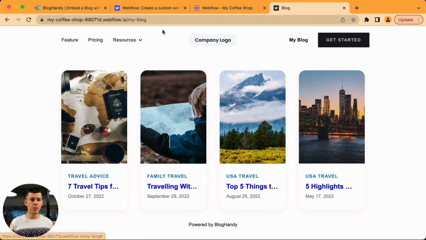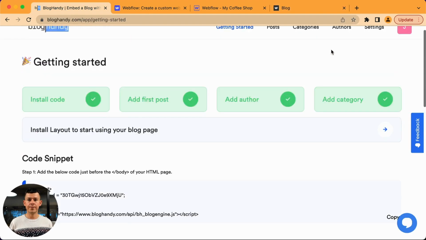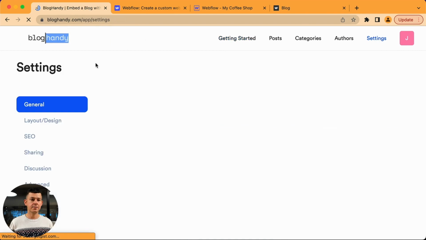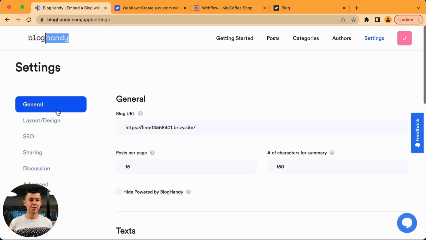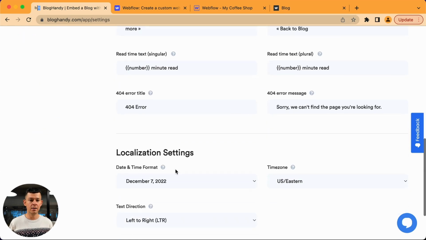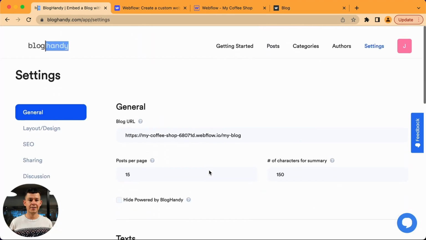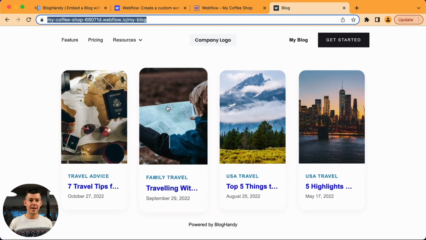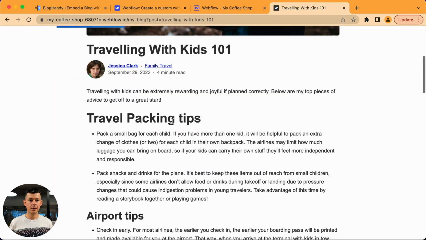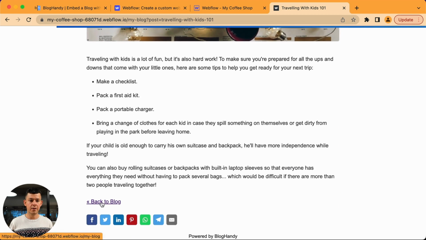And there's one more step to do. Copy this URL with the my blog. Go back to BlogHandy. Click on settings. And here under general, under blog URL, you have to pop in this URL. Go all the way down to save all changes. Got it. And that's it. For example, let's click on this blog post. It loads nicely on your website. You can click on the back to blog.